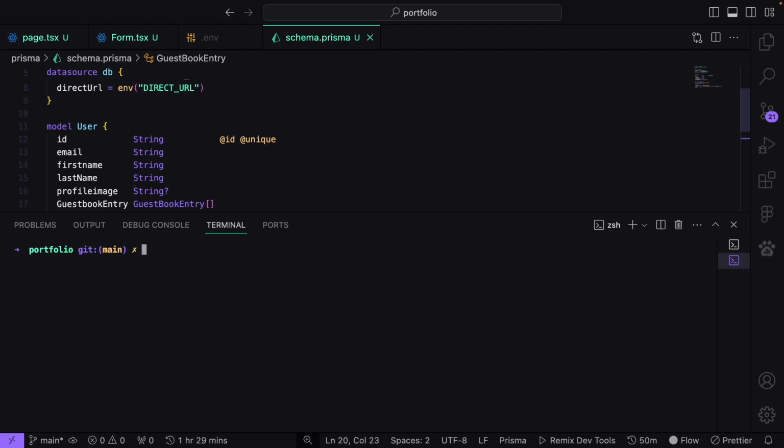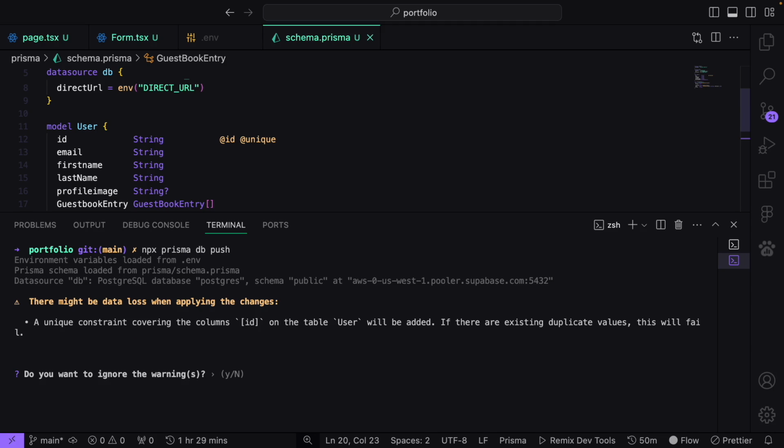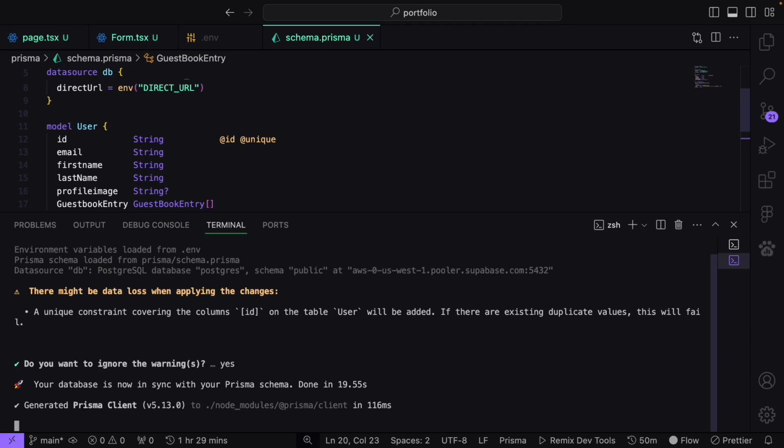Now let's actually sync our database with the schema. So let me clear that, and let's do an npx prisma db push. And now we see we currently get one warning. There might be data loss when applying these changes. This is fine, so let me click on yes. We don't really have any data, so it does not really make any difference if some data is being lost. And now you see our database is now in sync with our Prisma schema, and that looks great.